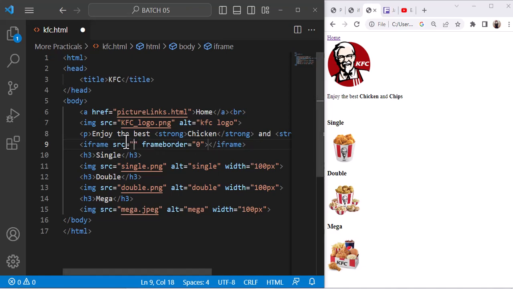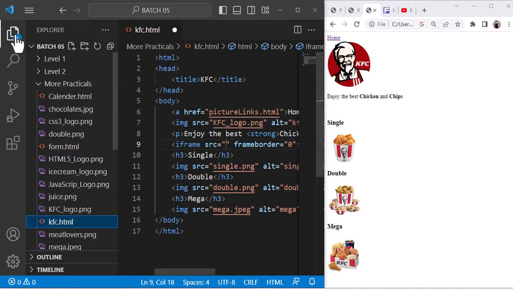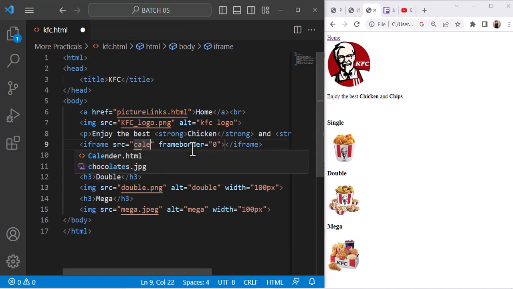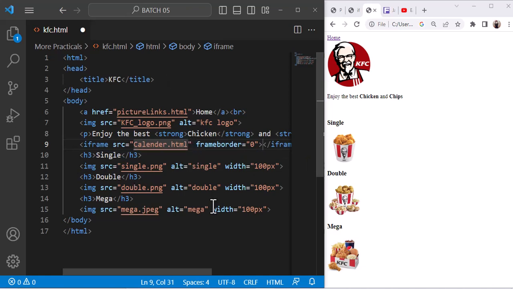So I have to look for the web page I want to pull in, calendar.html. That's what I want to pull into this web page. So I'll type it here, calendar.html. That's it. It also has a few attributes. We have frame border, and right now it's set to 0, so you can set it to 1. Let it remain as 0 so we can see how it looks.